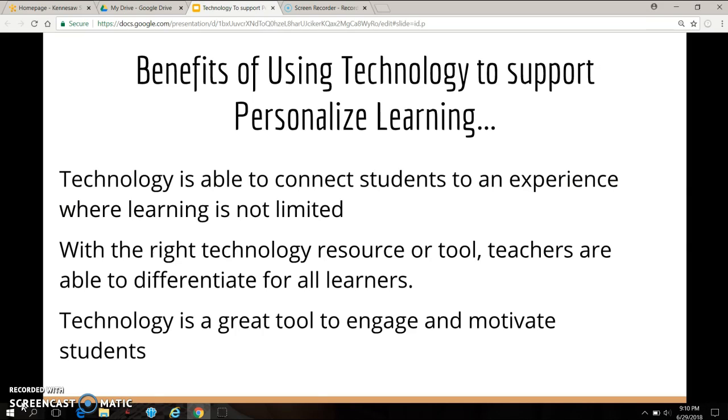Technology is able to connect students to experiences where there may be some limitation. With the right technology resource or tool, you are able as a teacher to differentiate for all of your students. Technology can engage and motivate your students in more ways than you may think. In this video, I will share with you 5 tools, online resources that I have found to support personalized learning.